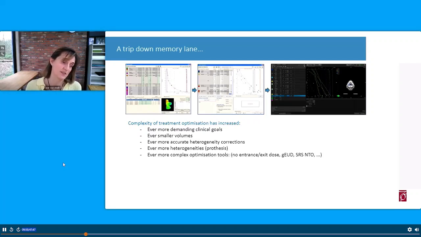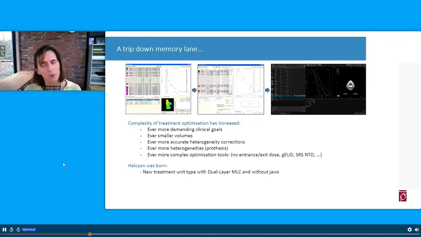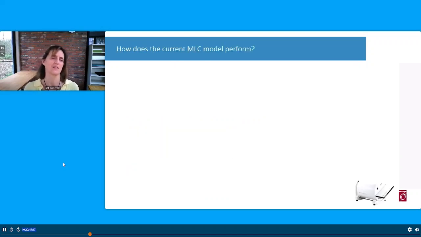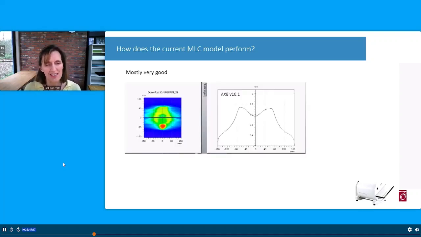And on top of that, a new treatment unit was born, the Halcyon with the dual layer MLC without any jaws. And as if that was not enough, we have grown so accustomed to having excellent gamma criteria that we want to keep these equally good scores no matter how much we push the system and how crazy we go. So trouble was maybe to be expected, but let's see how good was this simple model, or how good is the current model actually? Well, it is mostly very good actually, surprisingly good.